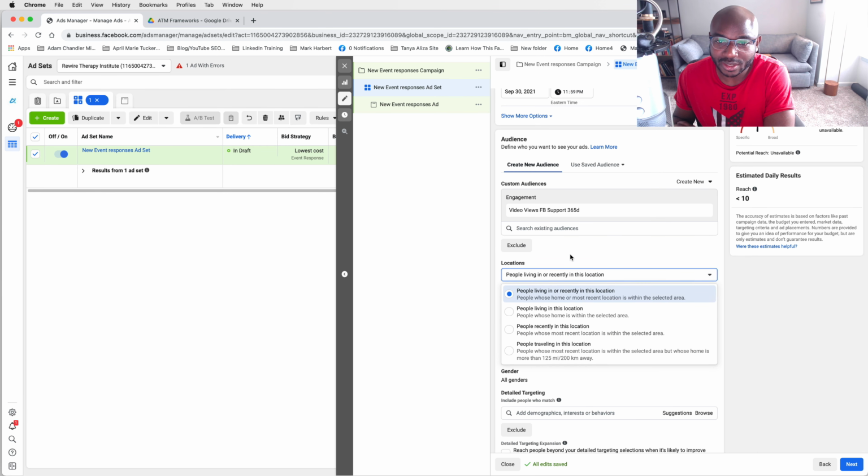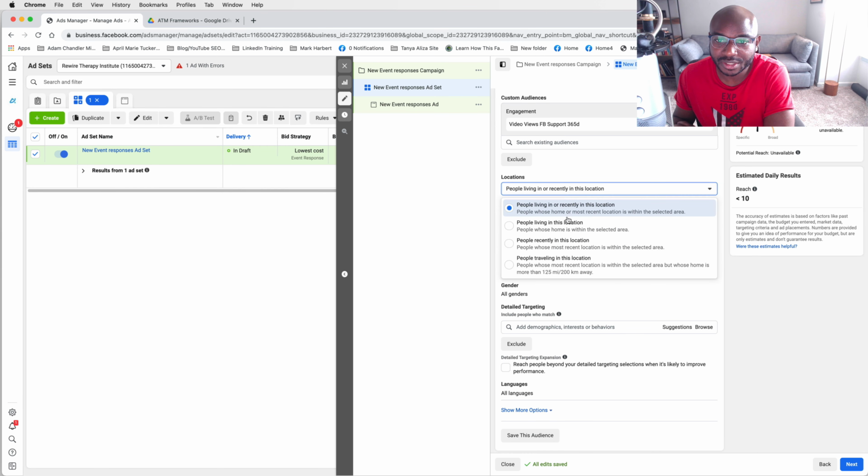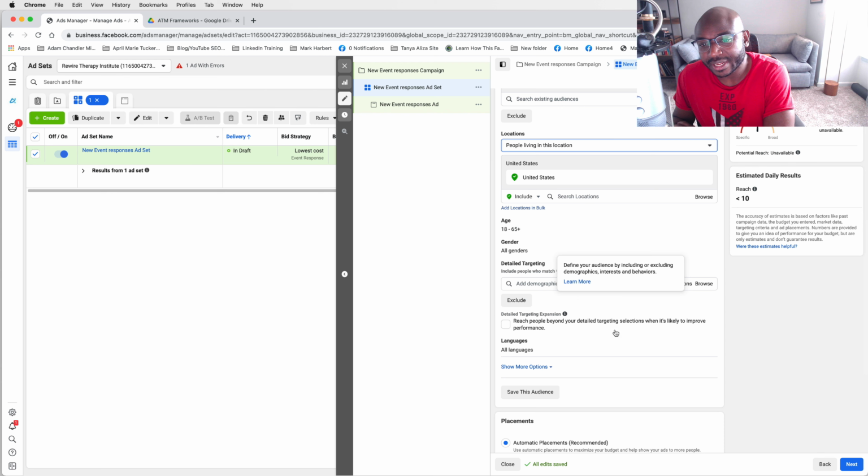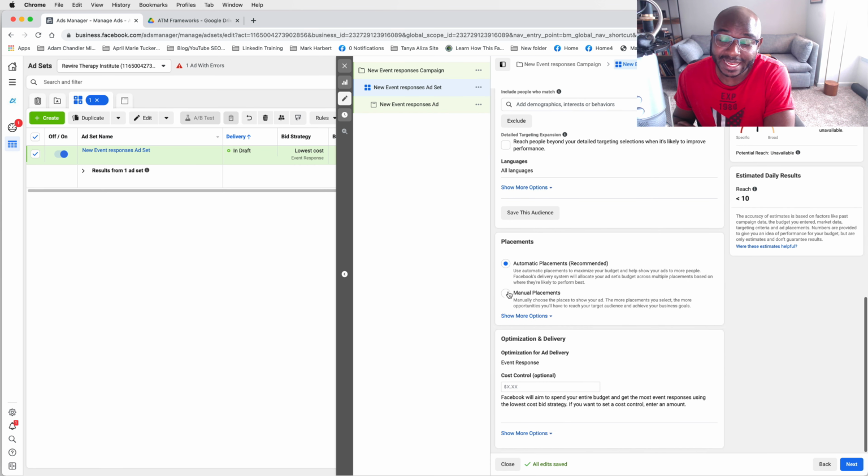We're going to choose anyone, again, locations, anyone who lives in this location versus anyone who lived in or recently was in this location. You don't have to worry about age, gender, and any targeting because it's built based off of people who have watched that video. We scroll down to placements. In this case, we want to use automatic placements because when someone sees this ad, whether it's on Facebook, Instagram, Messenger, Audience Network, we want them to take action where they are. So we want Facebook to show this ad across multiple placements based on where it's likely to get the best result. So we're going to use automatic placements for this particular ad.